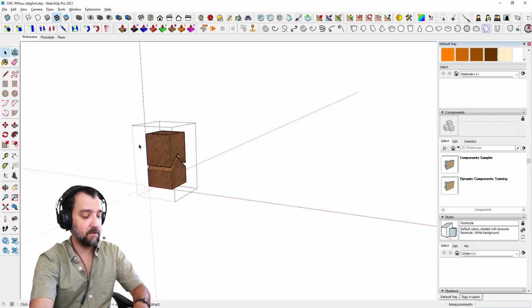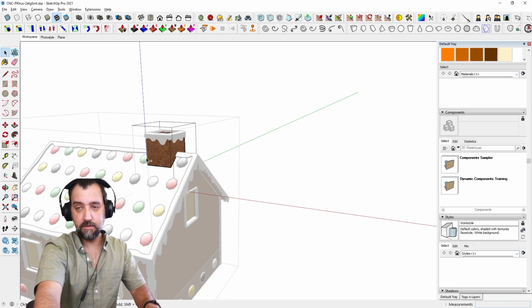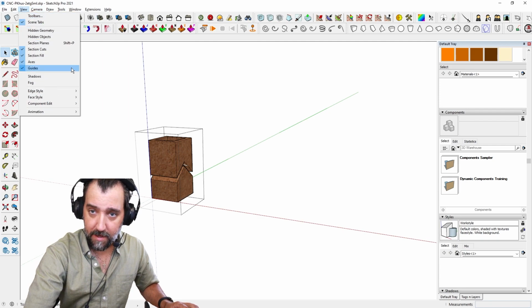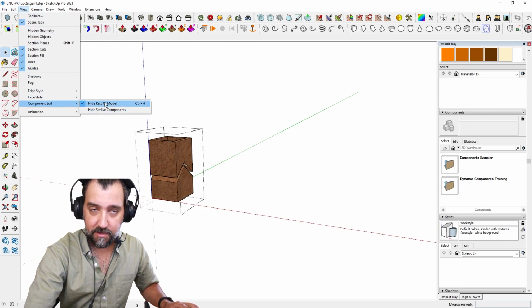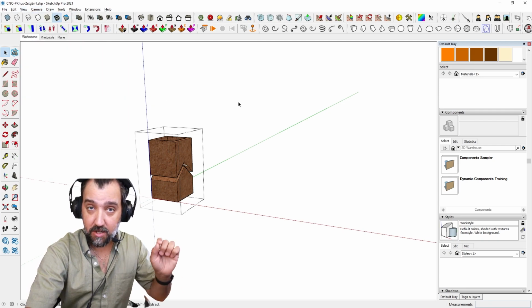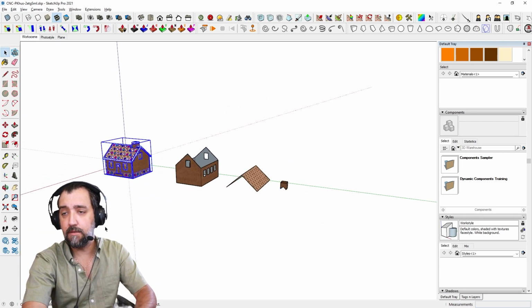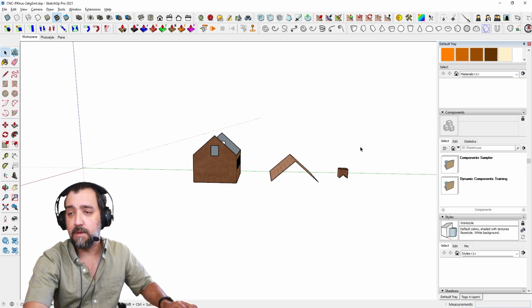Remember that you can always use Hide Rest of Model to just focus on the group you're inside of. If you want to know where that is, you go to Component, Edit, and Hide Rest of Model. The smart thing is to make a shortcut for that. I'm going to cut this in here. So these are all the forms that I need to cut out in MDF to make my gingerbread house.